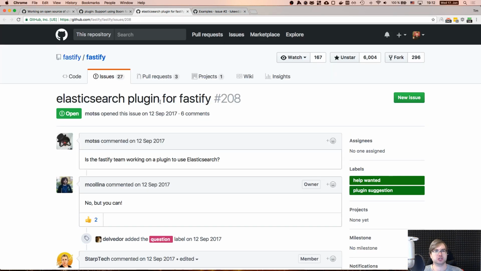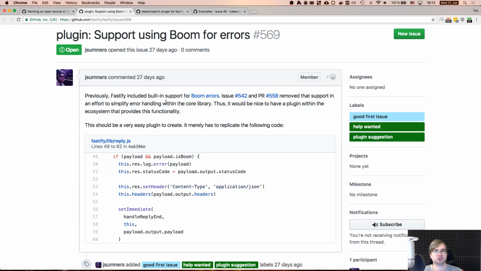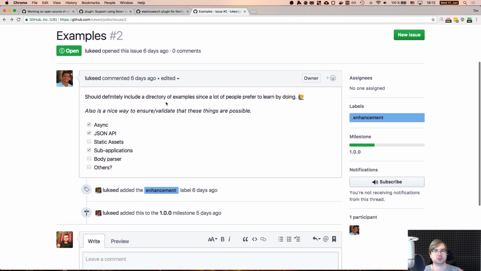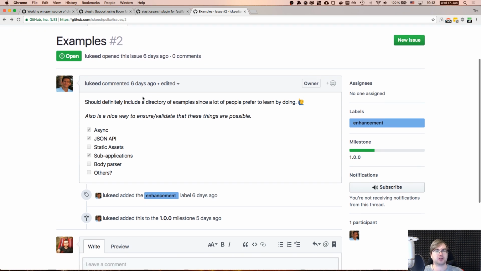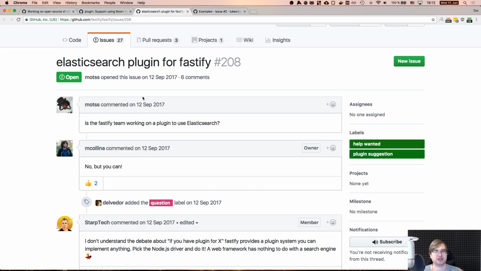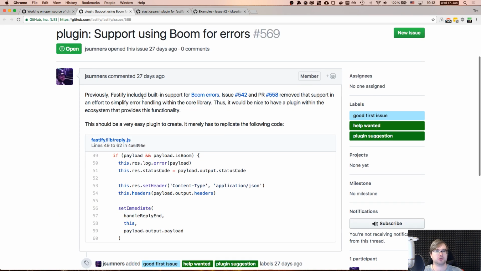Okay, now the question is, what do we do? Do we do Elasticsearch? Do we do boom errors? Or do we do examples for Polka? Chat, do you have any thoughts on what you prefer? Would you prefer Polka, Fastify plugins, or boom error support, right? So we got the reply.